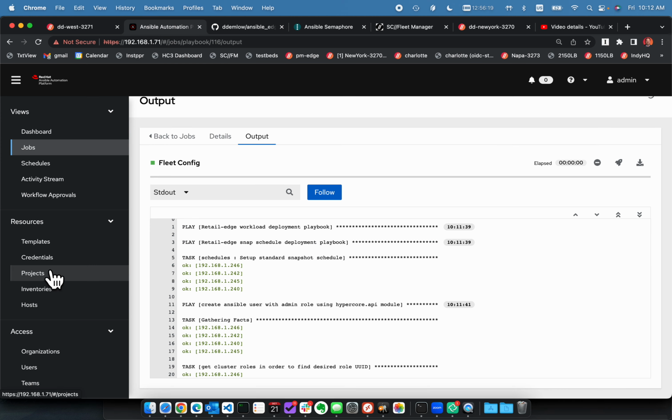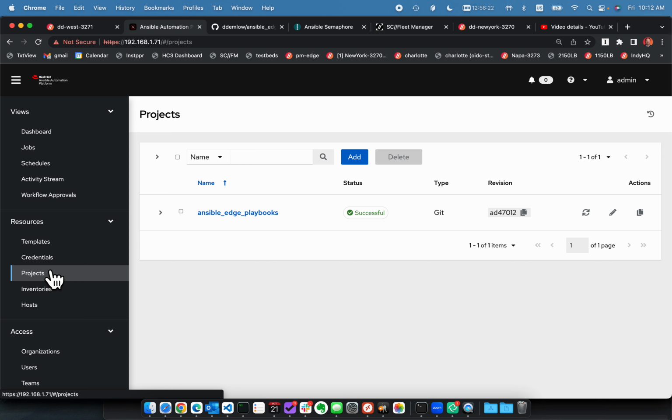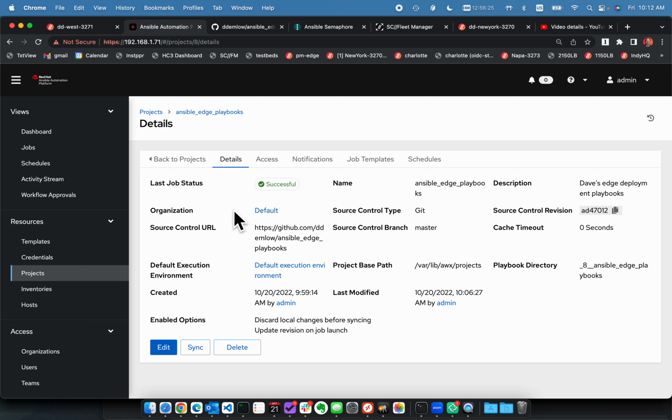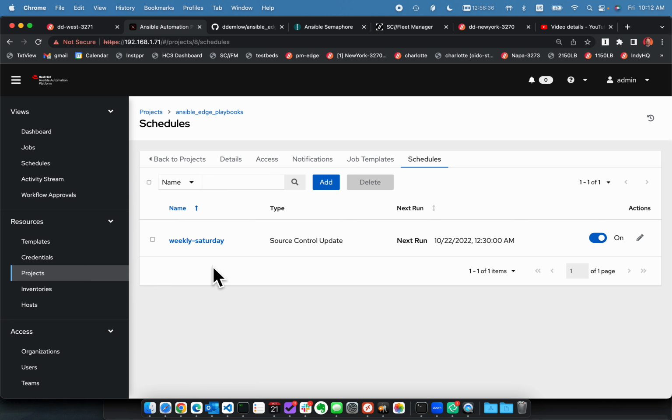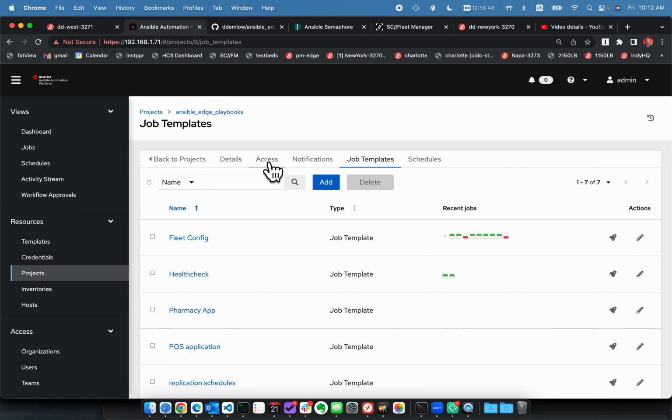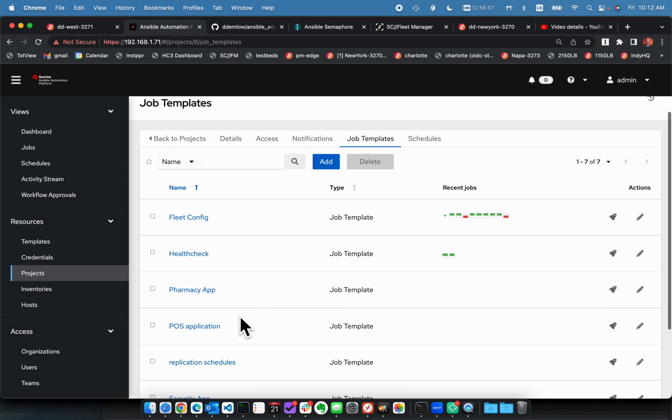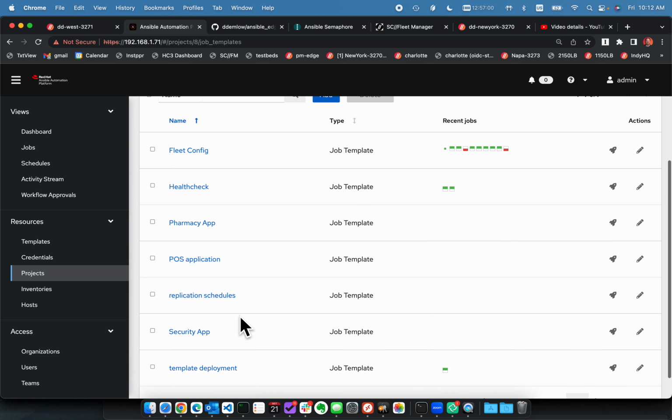So, some key concepts. One of the really cool things is that you can define projects, and projects are essentially how to get to your artifacts, which in this case is just my Git repo that has all of these playbook artifacts. And you can automatically sync those. You can sync them on a schedule, as I've done here. You can also have a sync done every time a playbook in that job template is executed from that particular project. All sorts of controls, capabilities, access control restrictions, and so on and so forth. So in this Ansible Edge Playbooks project, you can see these are job templates that I created. These just map to specific playbooks that exist and are executed here.